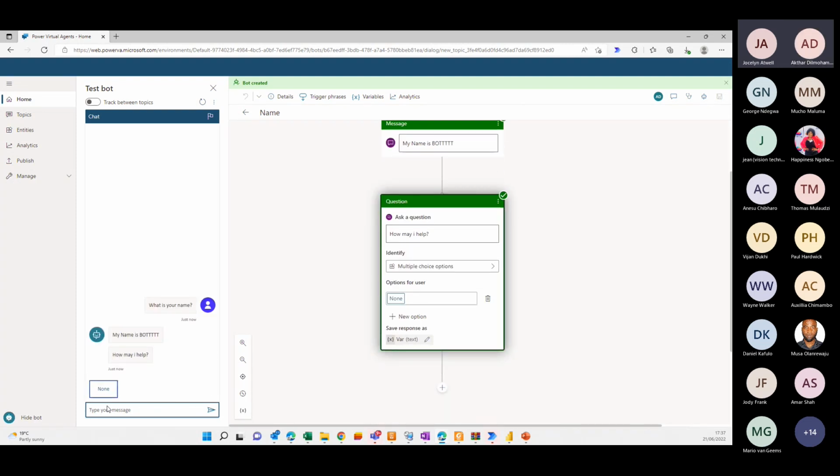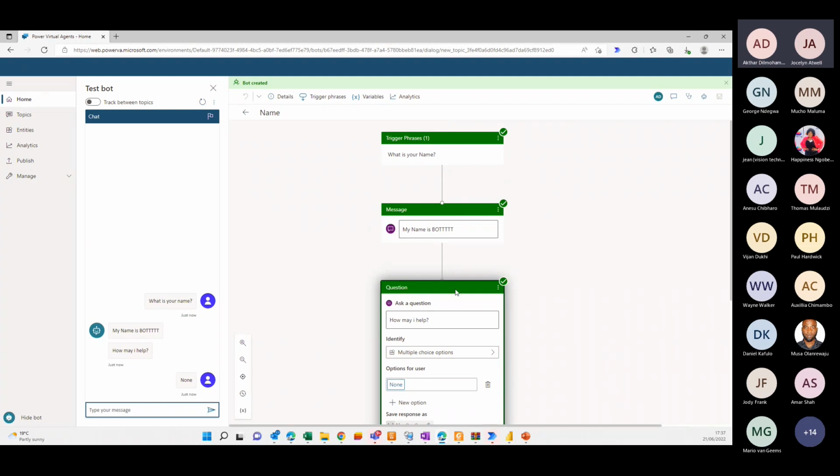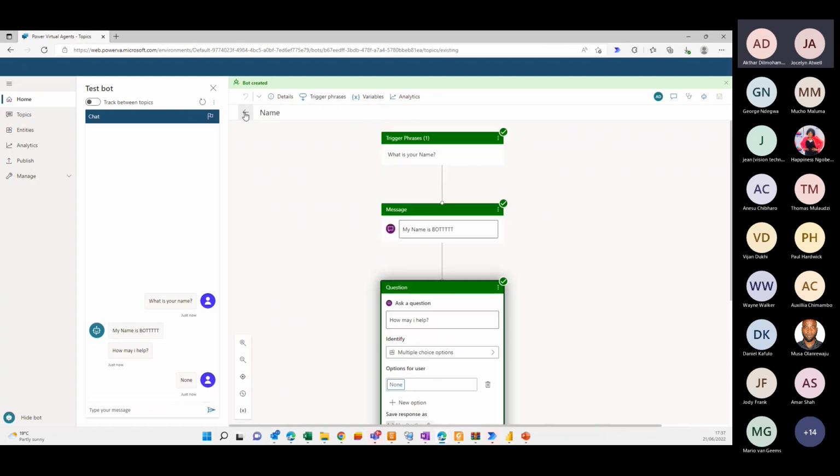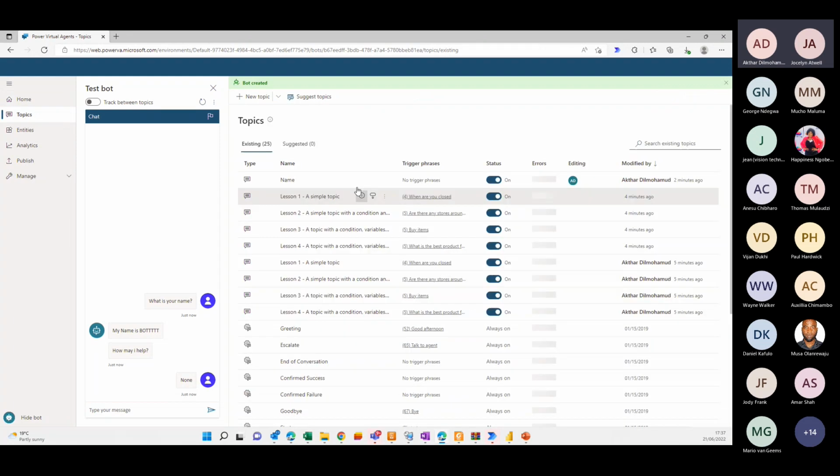Cool. See? It says, my name is Bud, how may I help? And I have none. I respond. So now I can continue, and it shows you the track. Now you can make it more intelligent. The idea here is to create topics with some trigger phrase that you want to use.